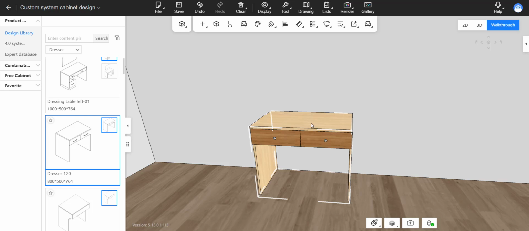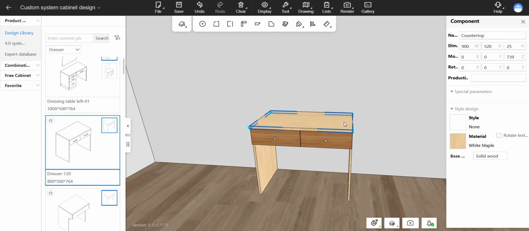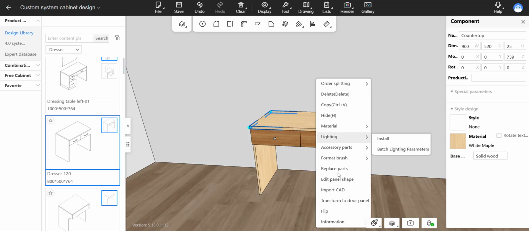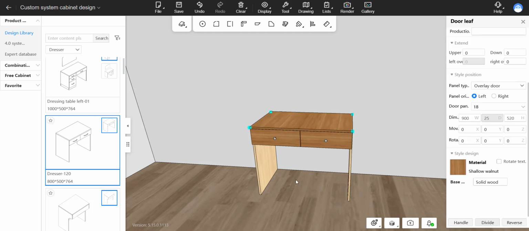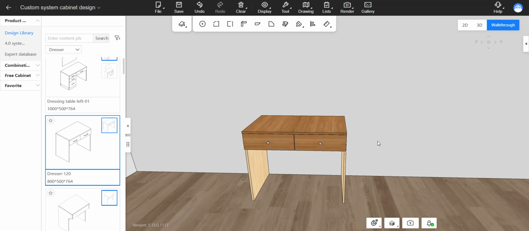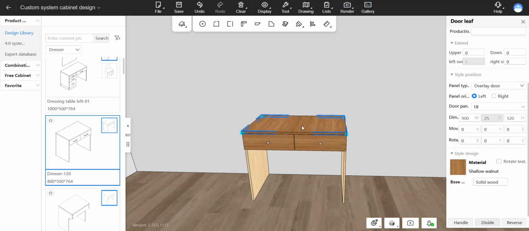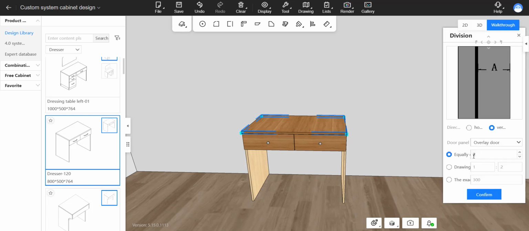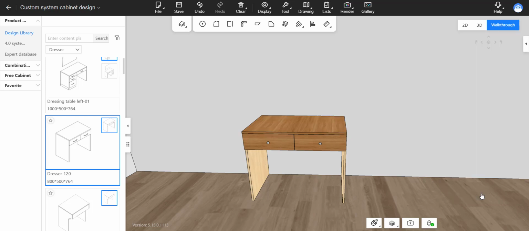So we need to change this panel to a door. You press B, press on this panel, right click, transfer to door panel. So automatically it returns to this color. In order to divide it, we need to click it back, and you can see there's a divide button here. Click divide and you can change how many divisions you want. So let's say we want to make it 2. So confirm.